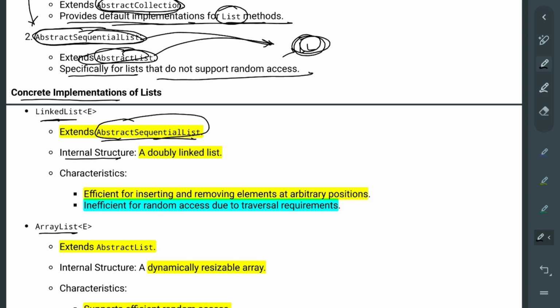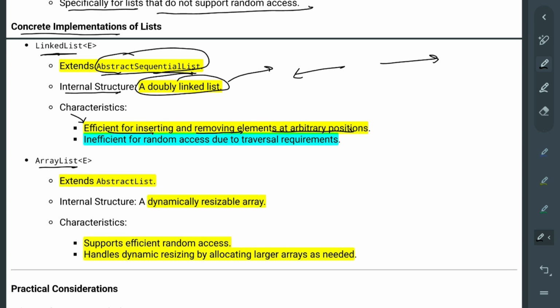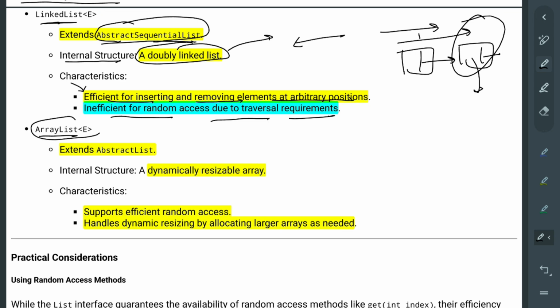Now the internal structure. We do not need to know the working, but the user does need to know what the structure is. The internal structure of LinkedList is a doubly linked list, which means you can traverse or remove in both directions. Its characteristics are that it is efficient for inserting and removing elements at arbitrary positions, and inefficient for random access due to traversal requirements, obviously. If I need the fourth node, I need to traverse the list till the fourth node and then return it.